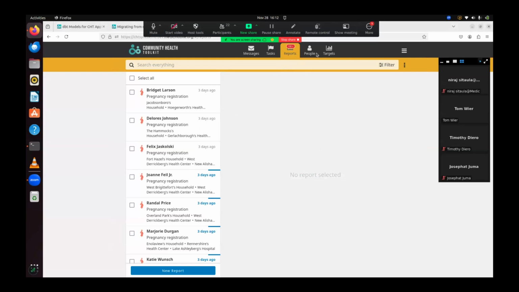So the contact hierarchy is meant to be representative of an actual CHT instance. We have districts representing sort of a large region, and then health centers representing a CHW area, a smaller region that a CHW is assigned to. And then you have households and patients underneath those households.